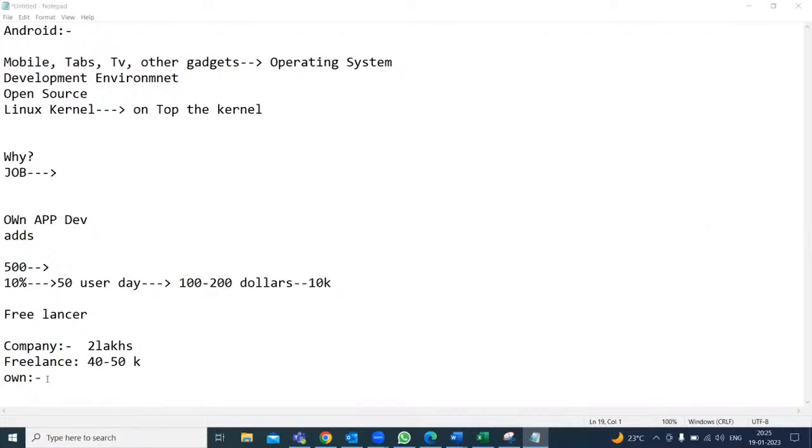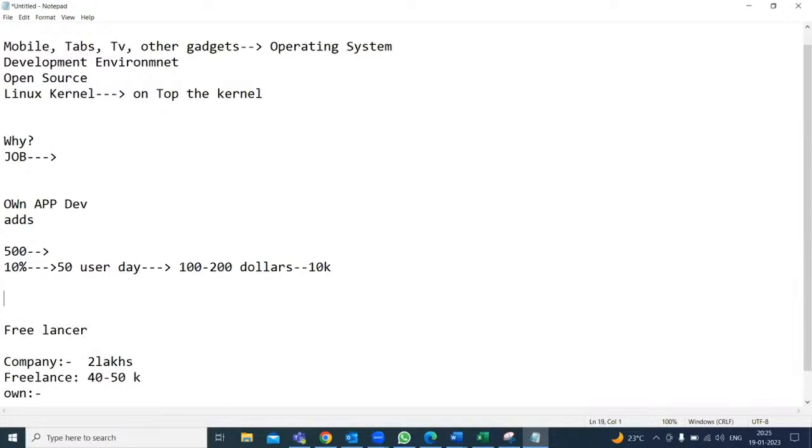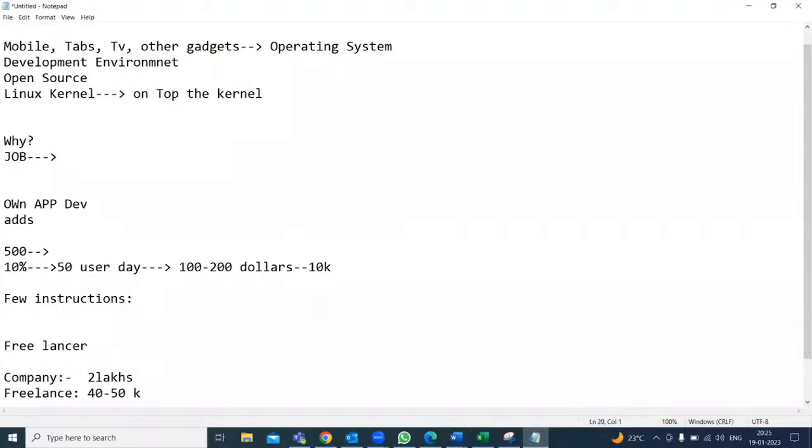Because of that, if a user wants to install your application, we need to follow some standards first. Users can install your application, definitely yes, but only when you follow a few instructions. What are the instructions? What are you expecting from this? First is the UI UX.